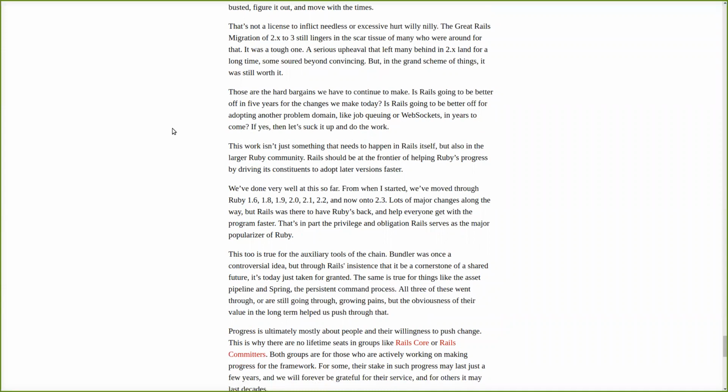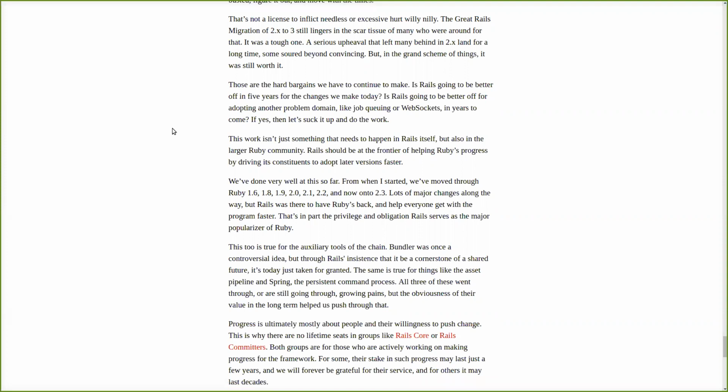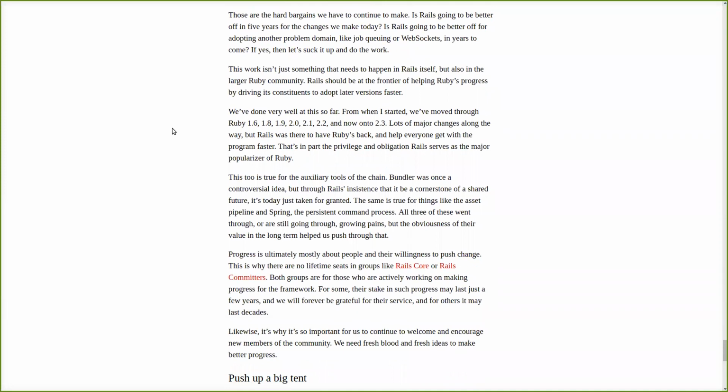The great Rails migration of 2.x to 3 still lingers in the scar tissue of many who were around for that. It was a tough one. A serious upheaval that left many behind in 2.x land for a long time. Some soured beyond convincing. I've definitely heard people who had to do Rails 2 to Rails 3 and they talked badly about it. However, these are hard bargains that need to continue to be made. If Rails is going to be better off in 5 years for the changes we make today, we have to do things, and things are going to be changed.